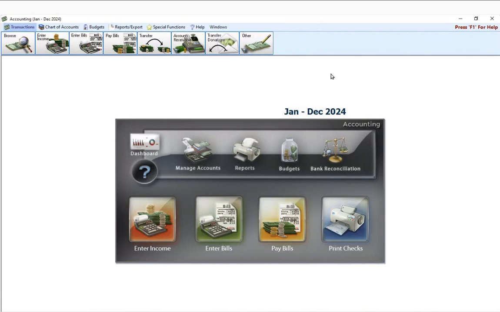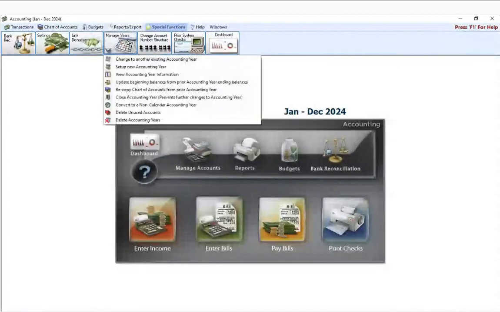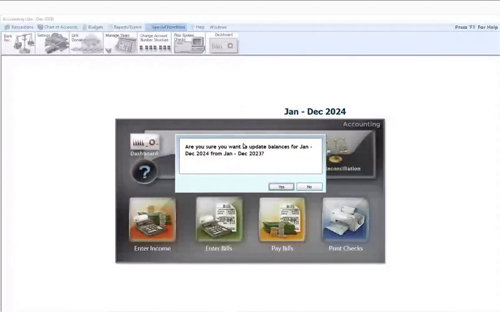All right, and here I am in the new year. These are the balances I want to bring forward. I would go up to special functions, manage years, and right here, fourth one down, choose update beginning balances from prior accounting year ending balances. It says, are you sure you want to update balances for January through December 24 from January through December 23? That's my goal, so the answer to that is yes.